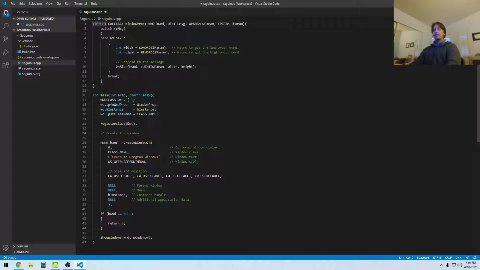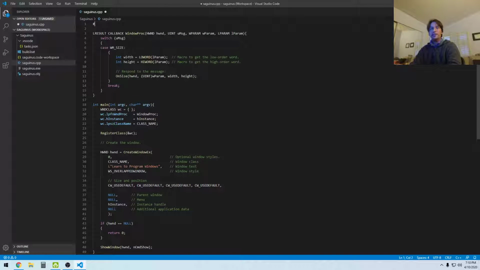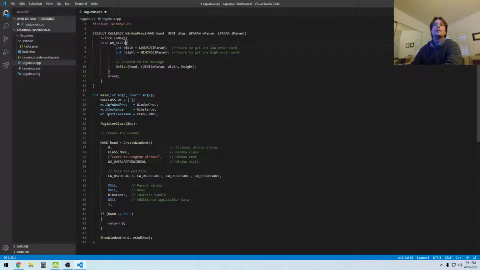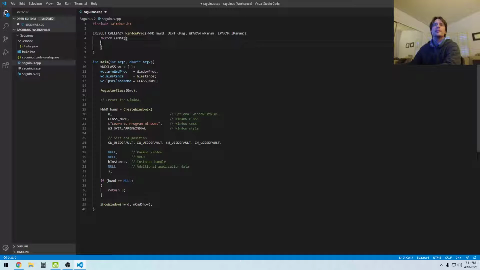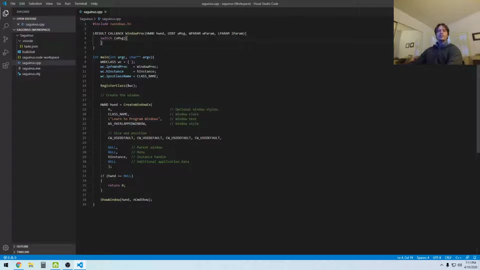Oh yeah, and it's not identifying any of this stuff because I need to include the windows.h file. Well, actually, this is all just an example anyway. Get rid of all that. Okay, so now that I have my window proc and it's called the same thing as that, I shouldn't get any errors there.